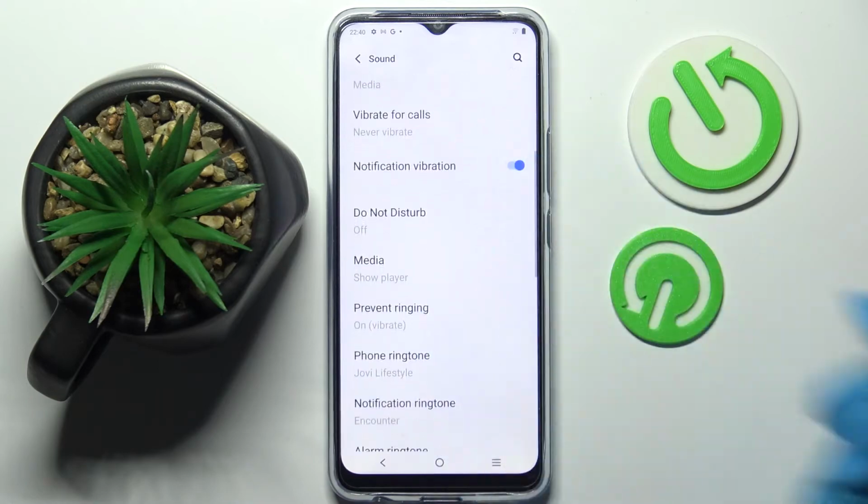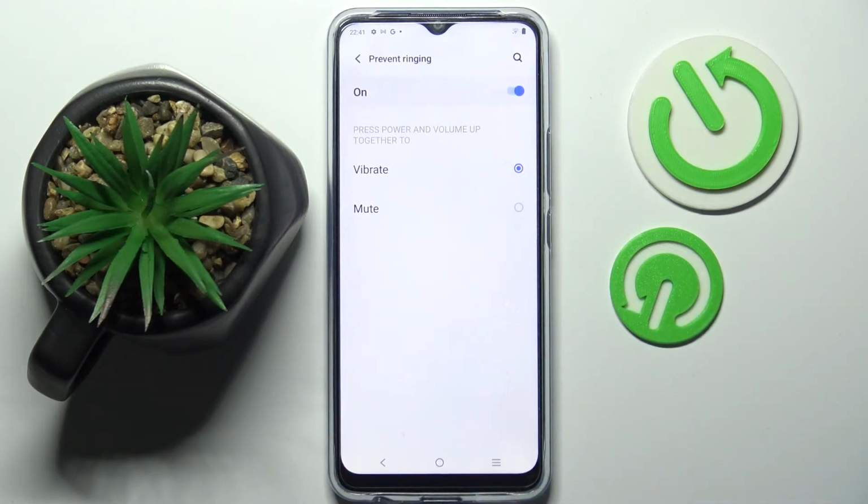Now you need to scroll down and click on the switcher next to Notification Vibration to enable or disable this option. Then click on Prevent Ringing and over here you can select Vibrate by clicking on it.